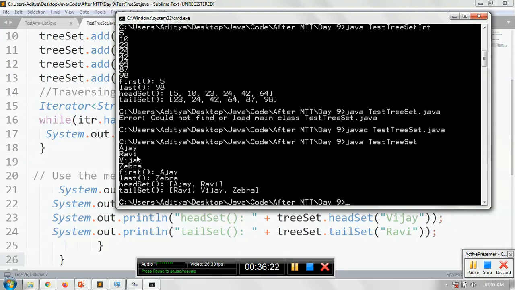Whenever we pass Ravi to tailset, starting from Ravi itself, Ravi, Vijay and Zebra will be printed as part of tailset. So headset is strictly smaller, whereas tailset starts from that object to the last. That is the difference between headset and tailset. Headset does not include the calling object, whatever the parameter that you have passed.